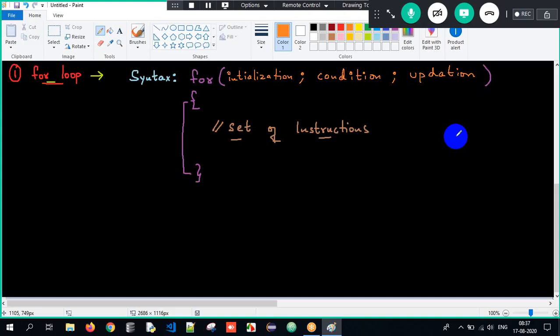We have one more loop, the enhanced for loop, that we'll talk about a bit later. Now I'll tell you one scenario, guys. You understood the syntax, but here is your requirement. Your requirement is to print hello 5 times.